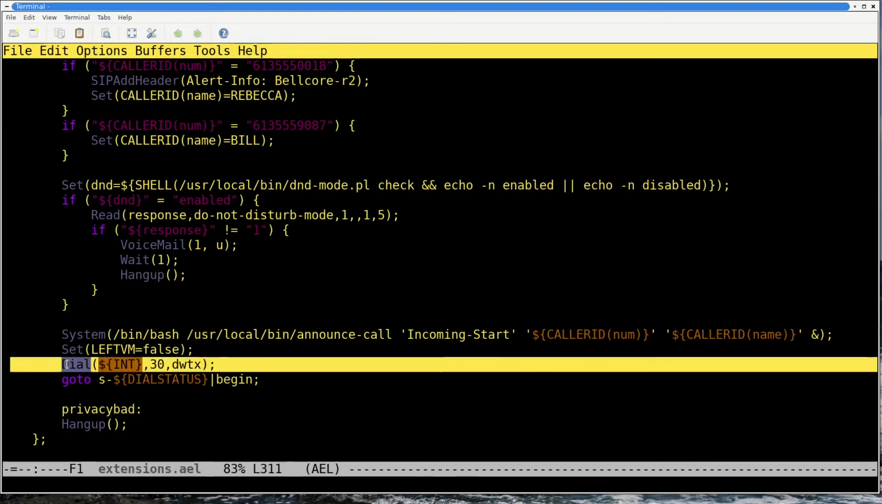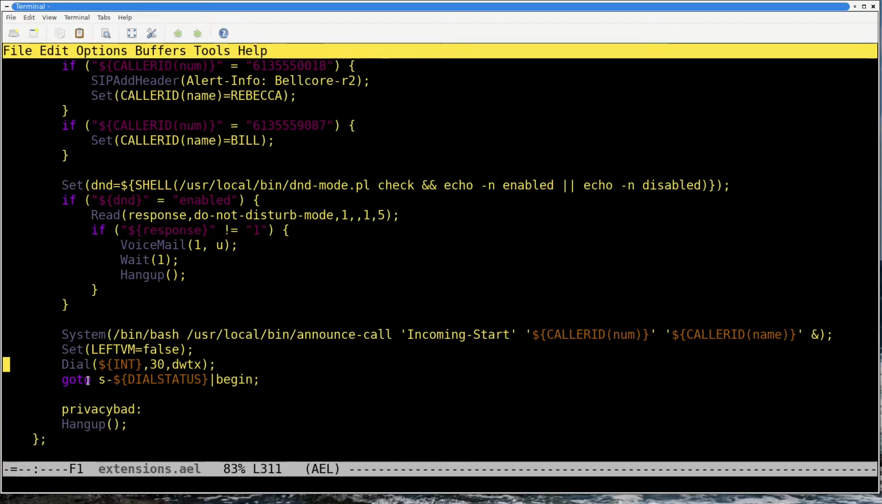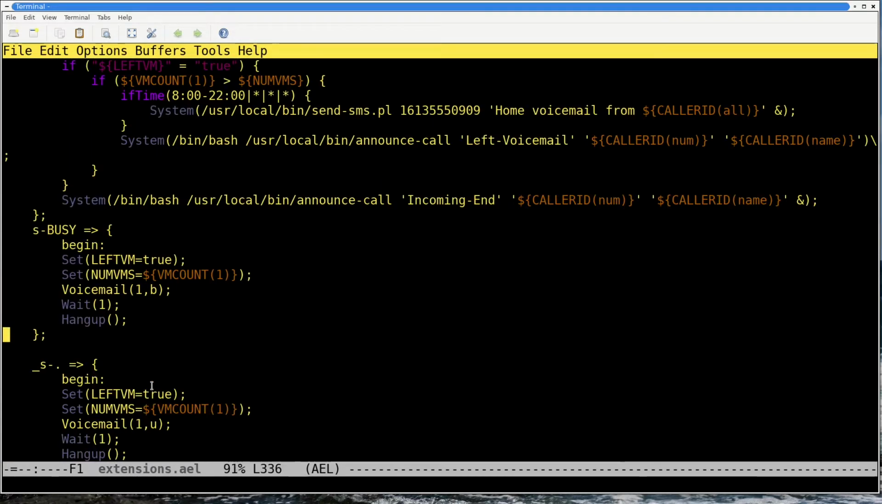Now, at this point, if I answer the phone, Asterisk sits in this line for the duration of the call. So if I'm on the phone for 25 minutes, we sit here for 25 minutes. But whatever happens when we're done with the call, or if I don't answer it, or if I'm busy, we go to an extension called S- and then the dial status. And there are a bunch of different dial statuses. So one dial status is busy. So if I'm on the phone, we go here.